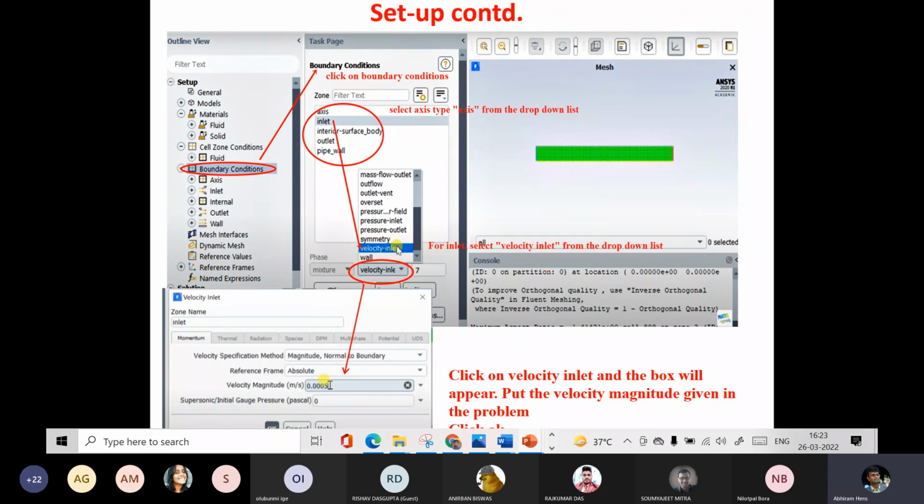Then after this cell zone declaration, where you have mentioned the fluid geometry, you come to the boundary condition part. I told you that after setting the governing equation, you need to define the boundary conditions. The moment you come here, it will show you the different edges in this problem, and I have given a different name to each of these edges. We have given inlet, this is outlet, these are walls that we have already defined. So you can see here, this inlet is there, outlet is there, pipe wall is there, and interior surface body is also given.